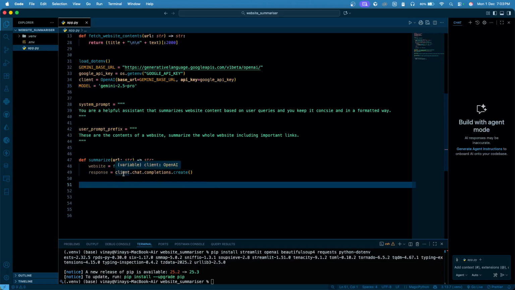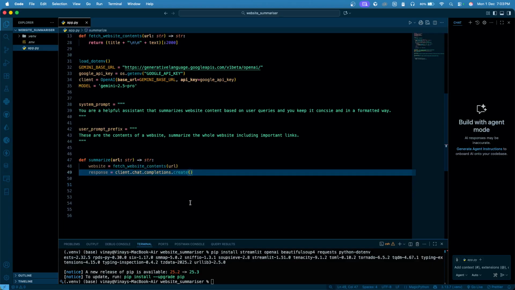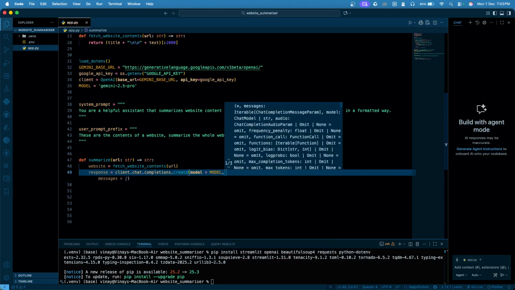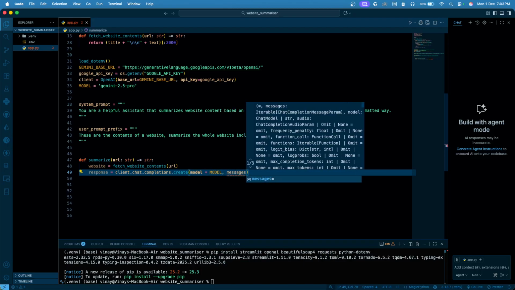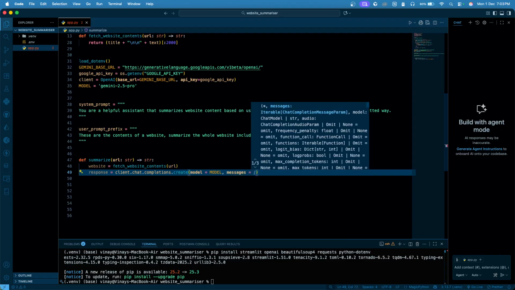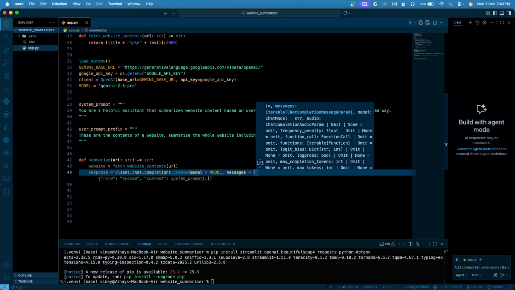Response, client. What is the client over here? We are basically connecting to Gemini through the OpenAI library. Gemini dot chat dot completions dot create. Remember it. Now, what is the model name? Model is going to be a variable, so we pass the model value as the model variable. Perfect. Now we need to pass on some messages to it. That's going to be a list of dictionaries.